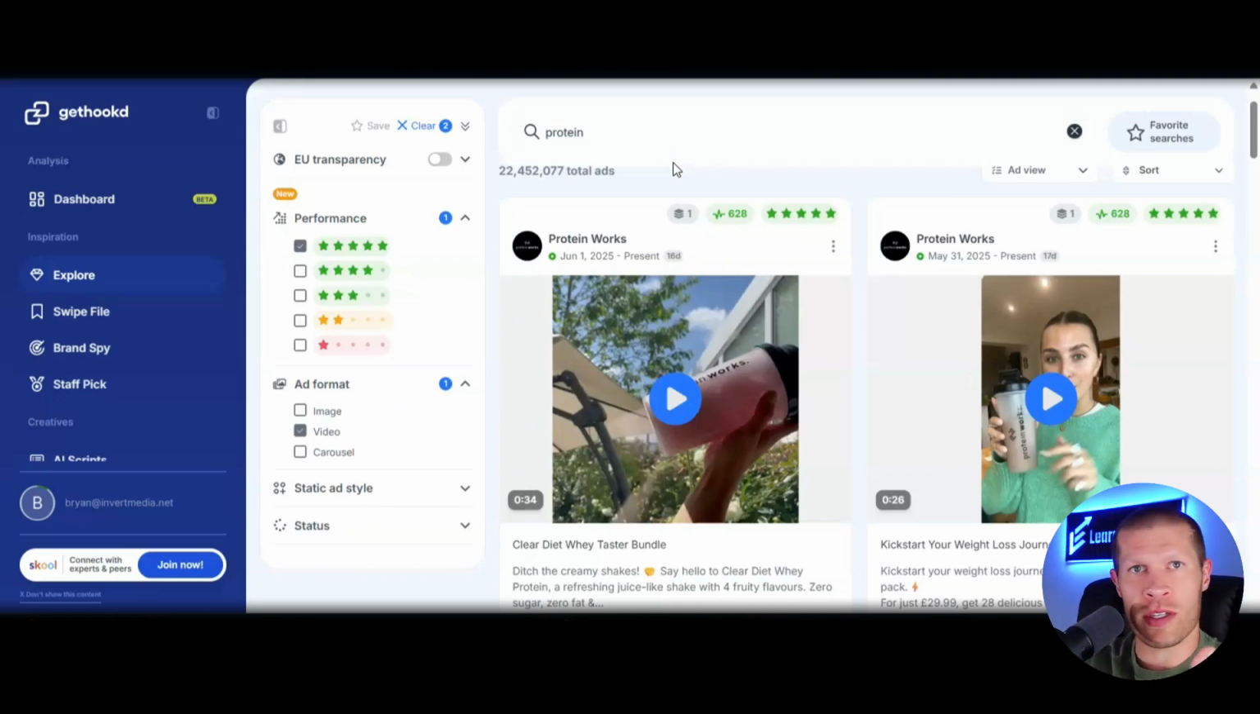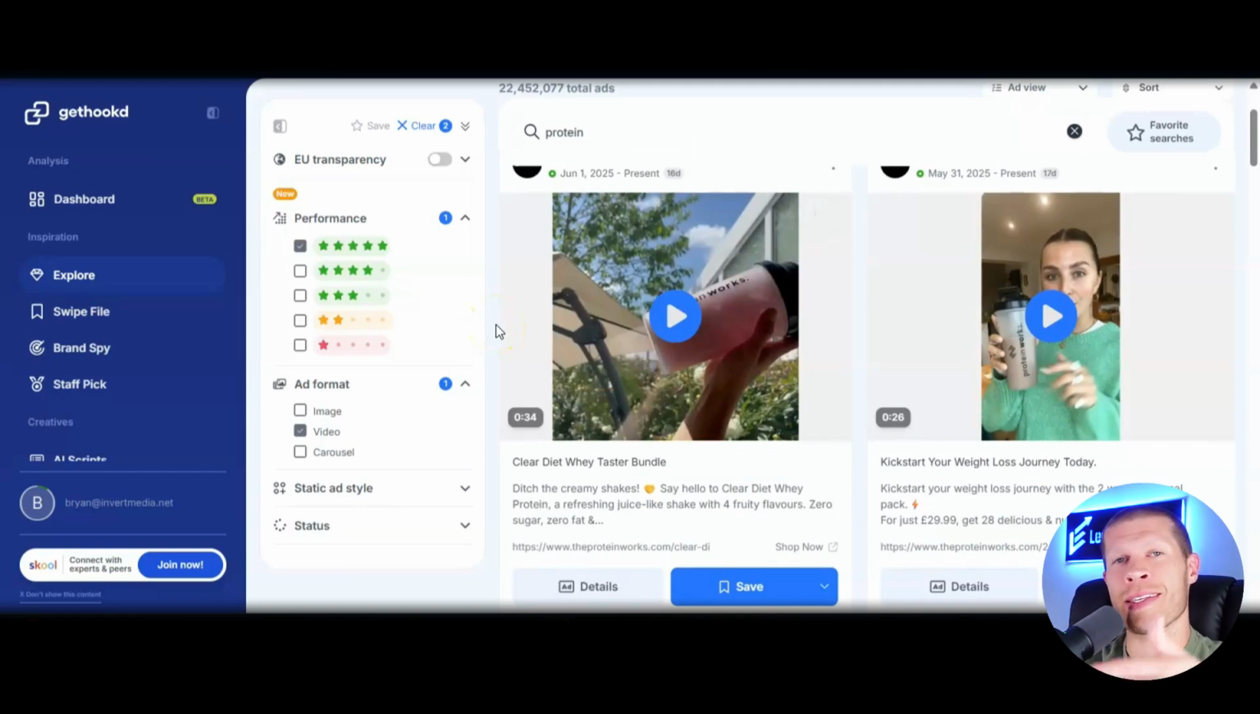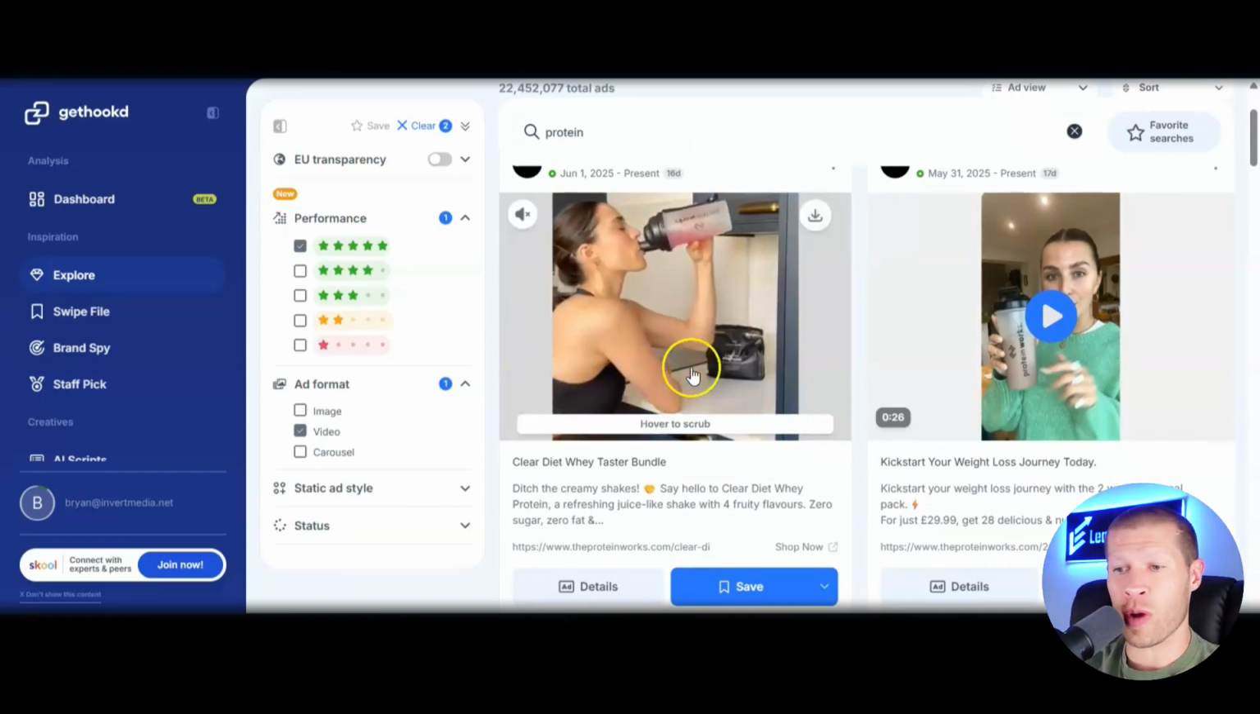Or maybe they're coming from a certain angle that works better for this specific protein. And so we can utilize that in our video. This is going to not only give us inspiration and show us what's working, but it's also going to allow us to see what the hook is, what the creative is.